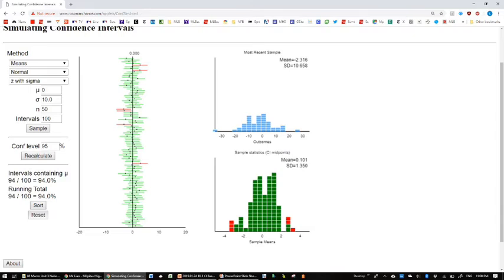So think of the confidence interval as like a net when you go fishing. You're going to drop the net based on your calculations where you think the fish will bite.